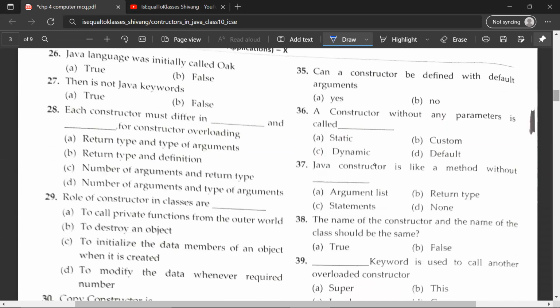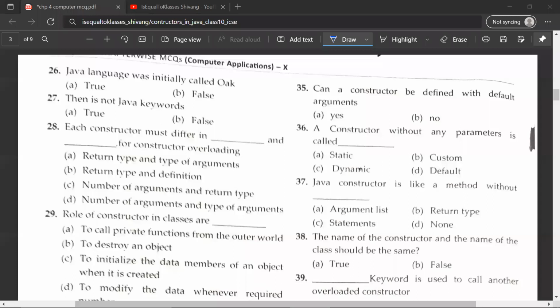Okay, moving on to the 26th question. Java language was initially called Oak. That is true. Then is not a Java keyword. That is true. 28th: each constructor must differ in dash and dash for constructor overloading. The correct answer would be D, number of arguments and type of arguments.